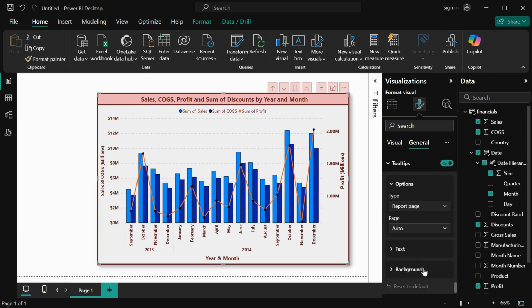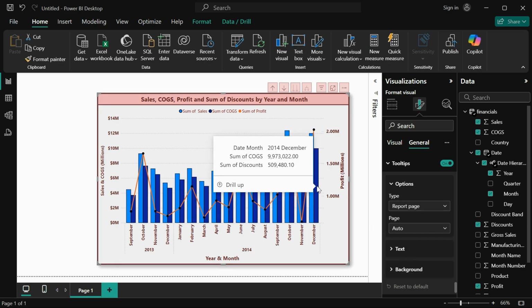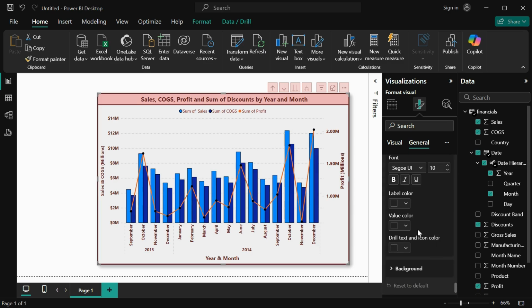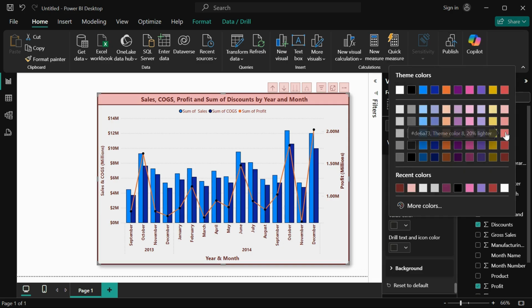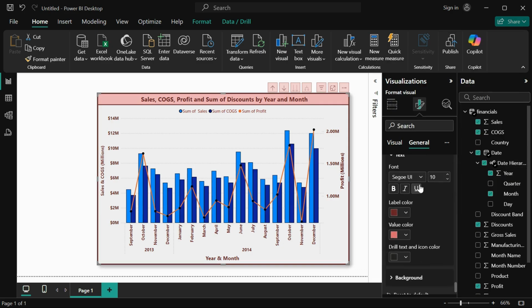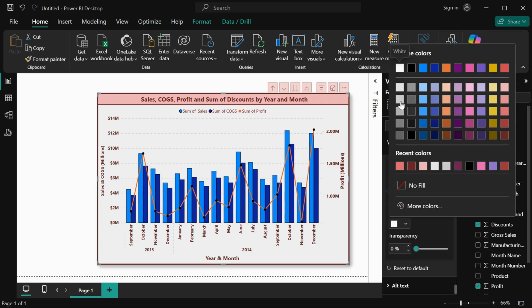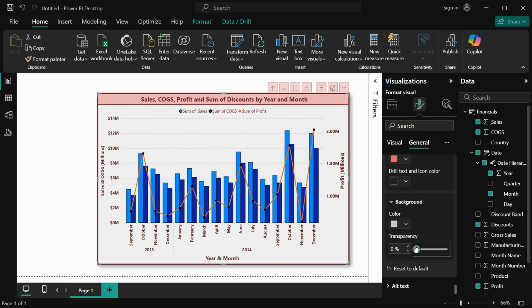For tooltip, if you see, we have this tooltip. You can format this tooltip as well. For text, the same text formatting you can do, like the label color, the value color, right? Changing the font family, right? You can also change the background color, let's say this one, increasing the transparency to 50% or some little value, and you will see the formatting of this has changed.